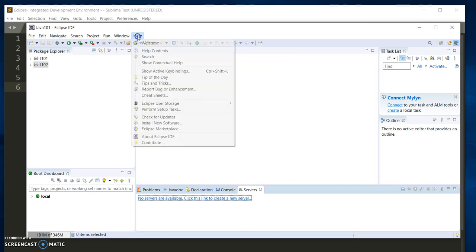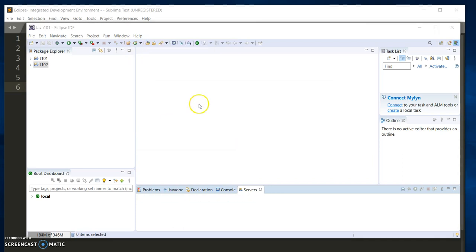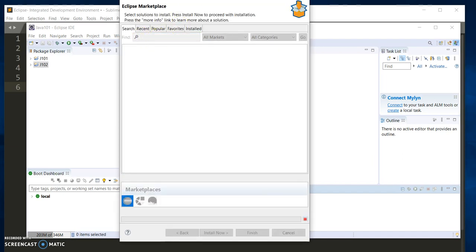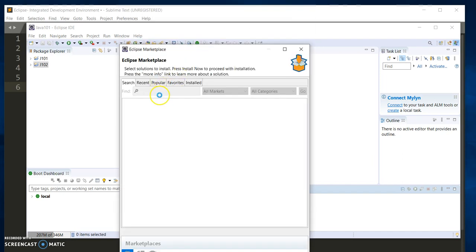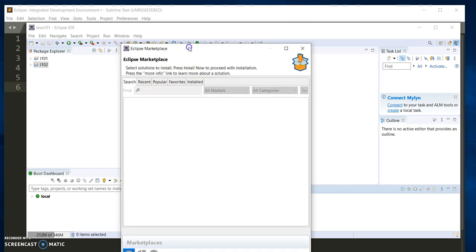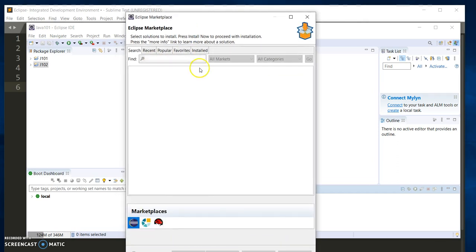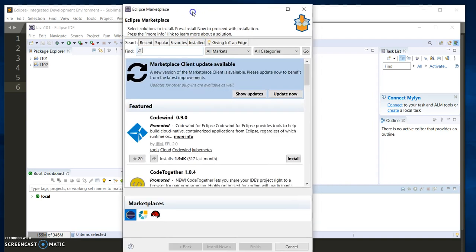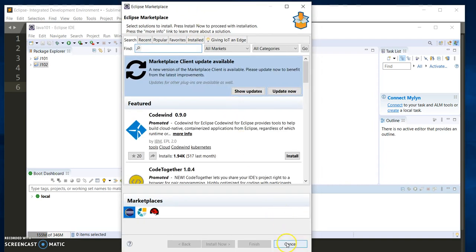If you would like to add different plugins, go to Help, and then under that Eclipse Marketplace, and then type in what you want. We'll work on that later on when we add our code to GitHub. Right now let's close it.